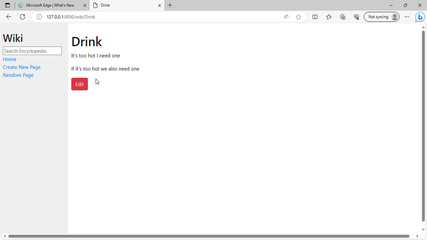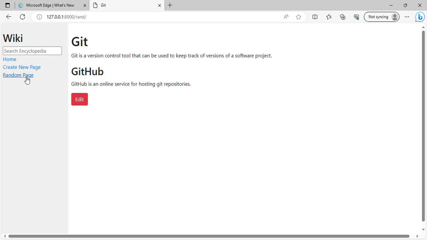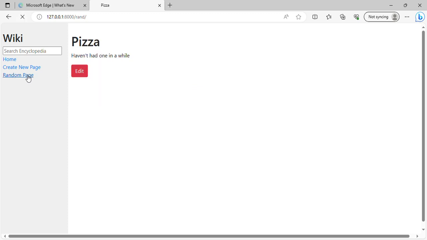So it works. And then finally there's this random page. On the random page you just click, and it will take you to random pages with all the contents and titles and everything. Just click and click and click.